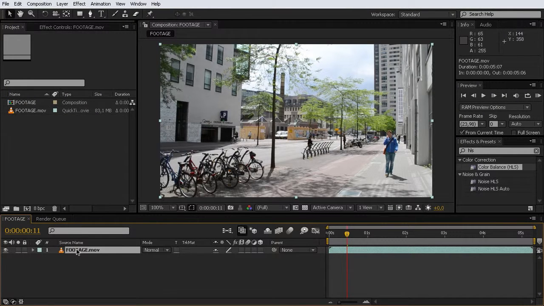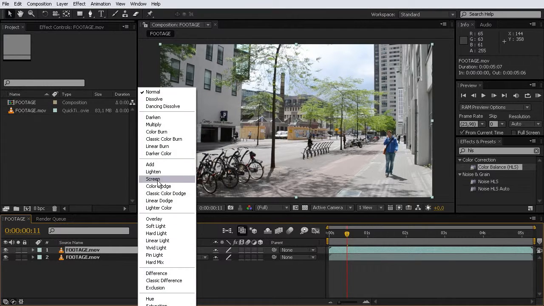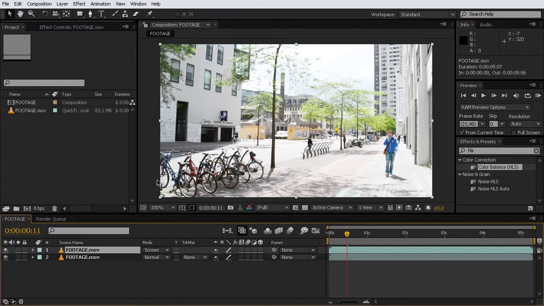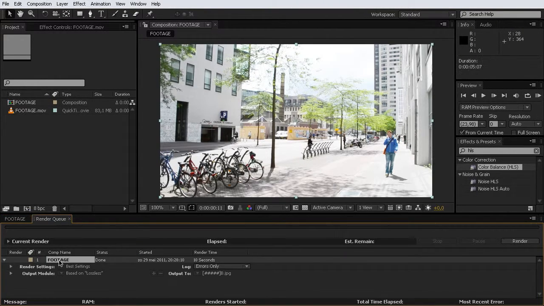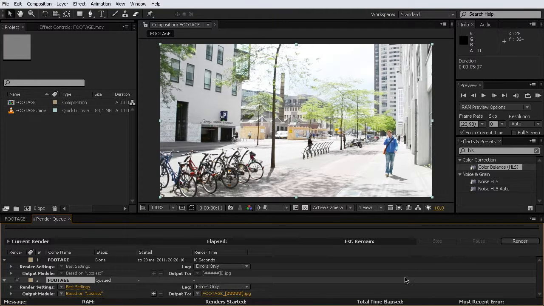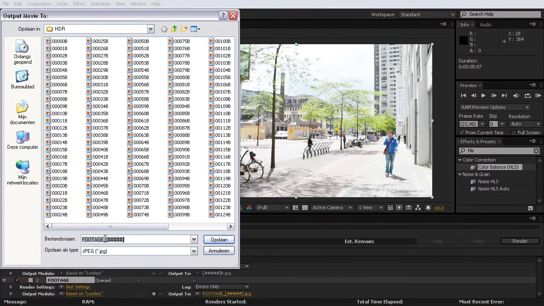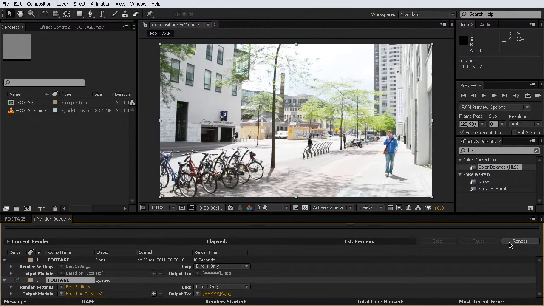Now we're going to select our video layer and duplicate it by pressing Ctrl D. Select the top layer and set the transfer mode to screen. As you can see, the video gets brighter and we get more detail out of the shadows area. Go to the render queue and duplicate the finished render, again by pressing Ctrl D. This time we're going to name it bracket, 5 hashtags, bracket, A. Render this into the HDR folder.